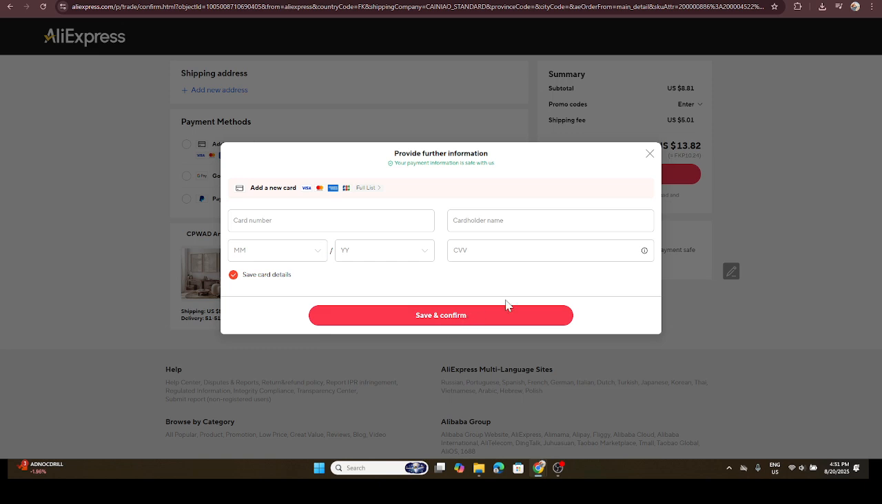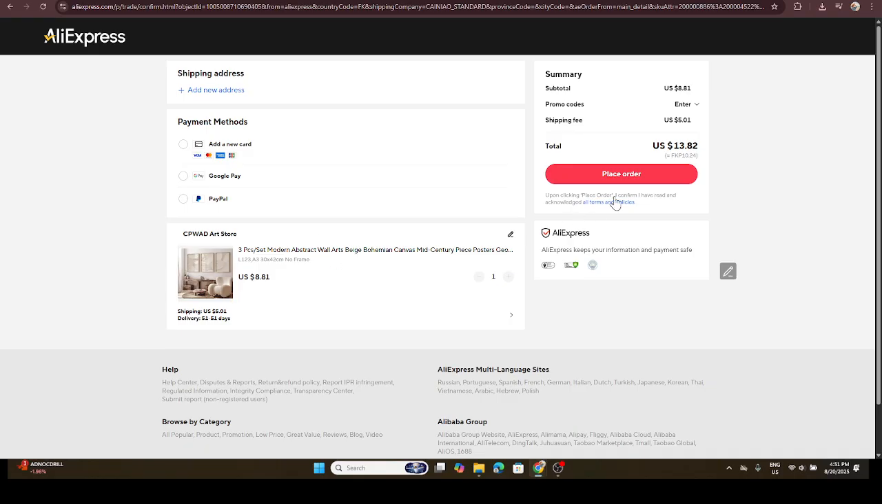Now, with everything set, the final step is placing your order. By clicking on Place Order, you confirm your purchase and your order then begins processing. Voila, your item is on its way to you. After ordering, you can track its progress through the app to see when it will arrive.